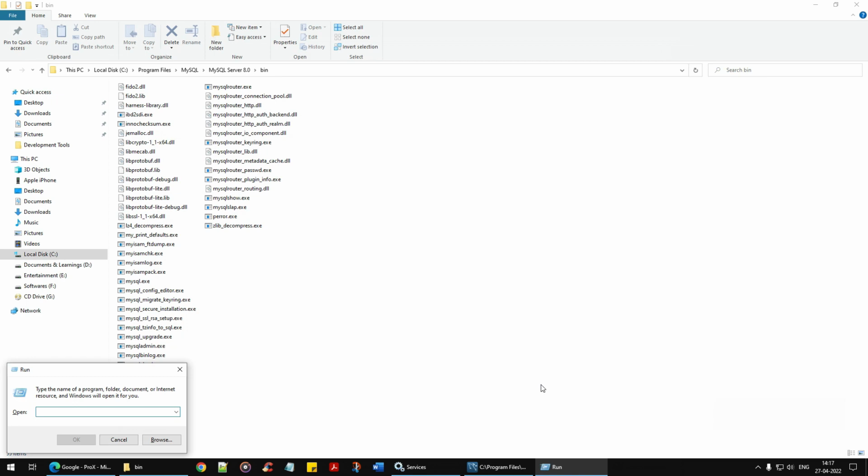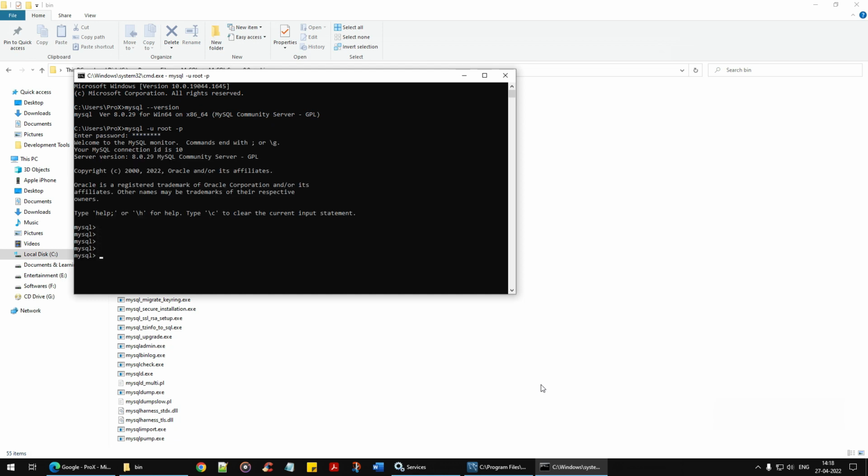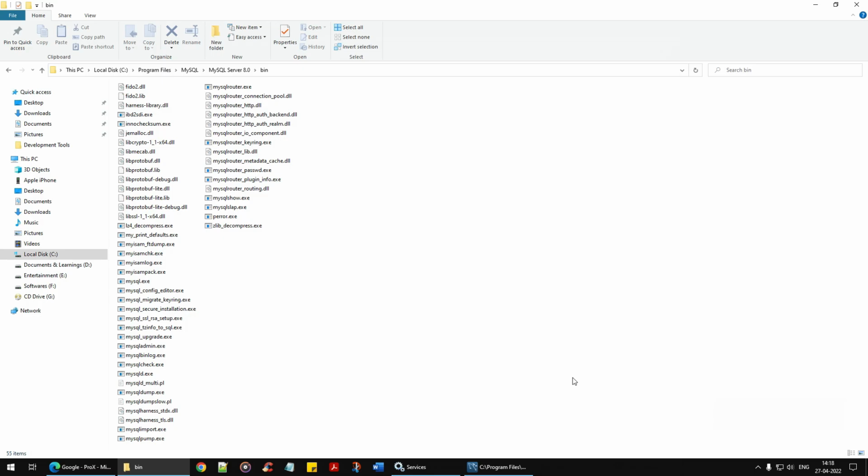Now open the command prompt and type mysql --version. That should give you the MySQL community version, which you can see. Now you can log in here as well by saying mysql -u root -p. P is for password, and say admin123. As you can see, you have logged in successfully as well. And you can exit by saying exit. So that's about it for the installation of MySQL.